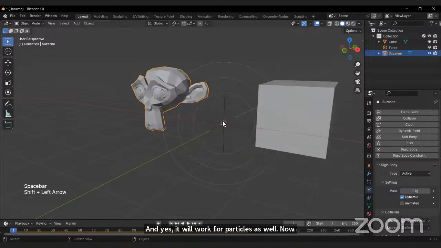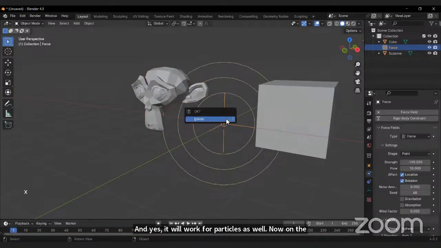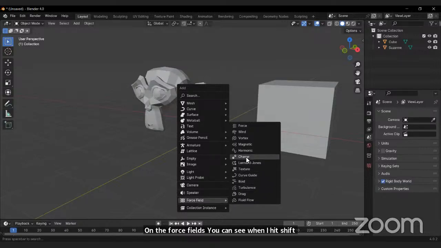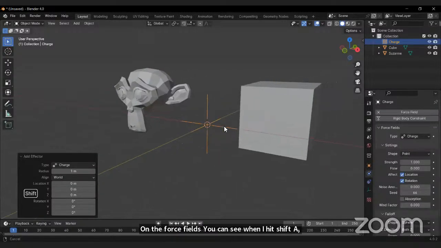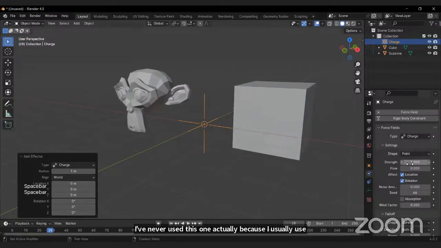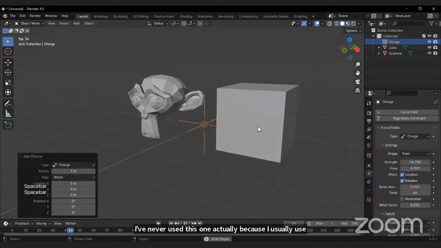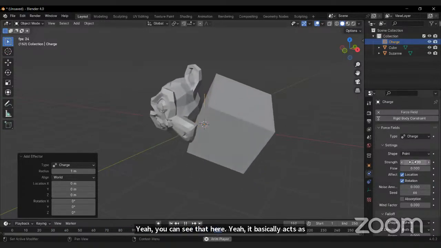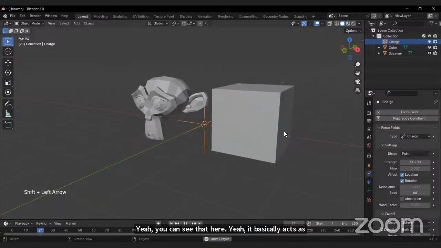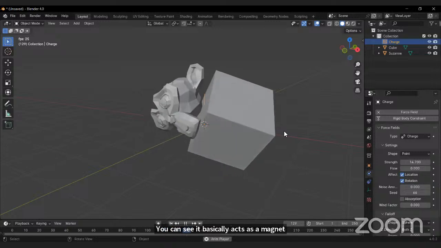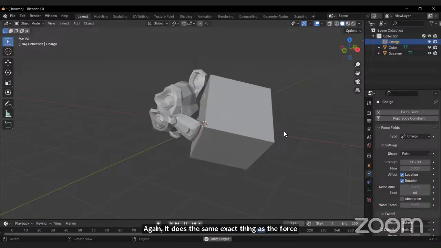Now, on the force fields, you can see when I hit Shift A, there is actually a force field called charge, which I believe does exactly that. I've never used this one actually because I usually use the force field. But let's see what this one does. Yeah, it basically acts as a magnet. If I put the charge strength up, you can see it basically acts as a magnet. Again, it does the same exact thing as the force field set to a negative number.